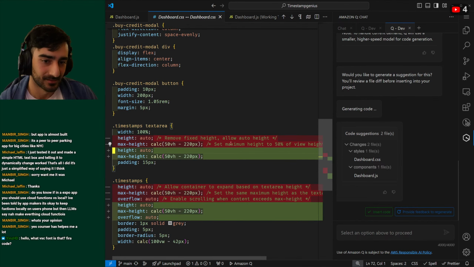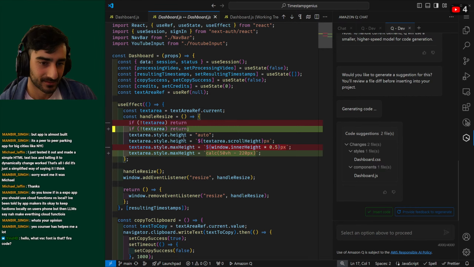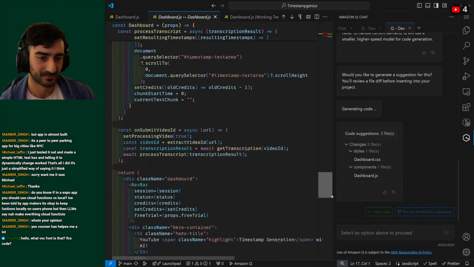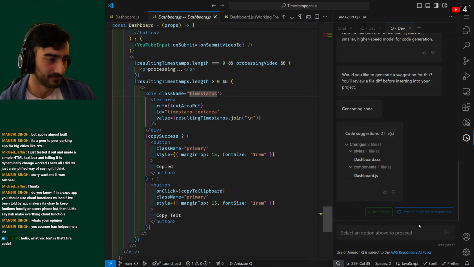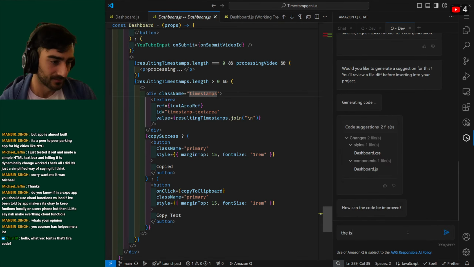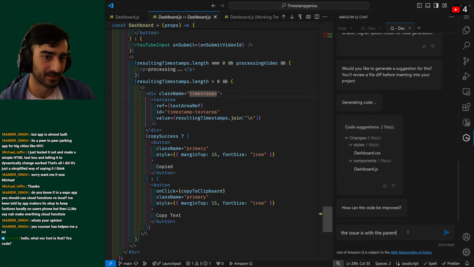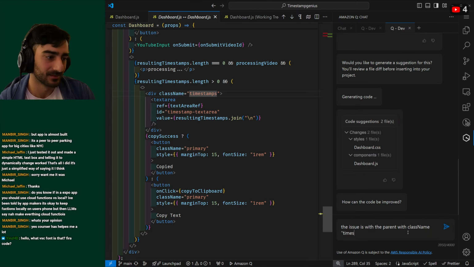All right. Height auto calc. Let's remove the comments and oh, I don't think this will work. This is not for the parent. Let's change the text area itself. But no, let's provide feedback. The issue is with the parent with class name timestamps. This should not render a scroll bar.